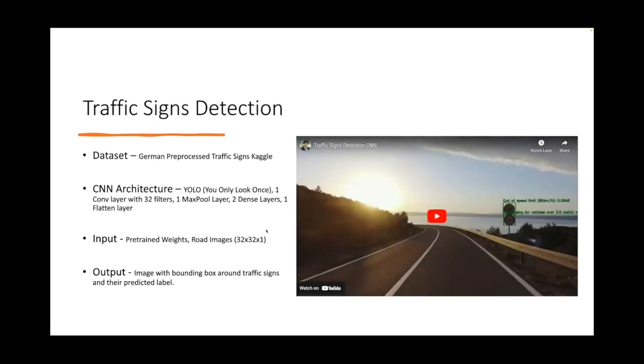So next, moving on to traffic sign detection. For the traffic sign detection, the publicly available data set that I found that was good enough was the German pre-processed traffic signs. It wasn't working on the traffic signs that are available in the US. So I decided to use a video sample from German driving footage to see how it works.